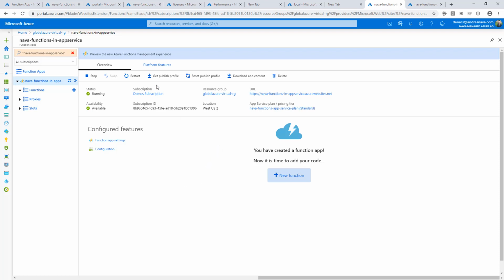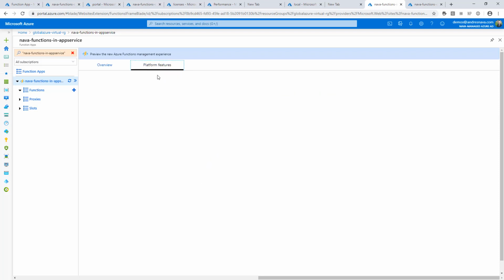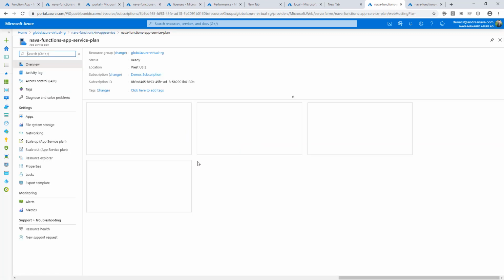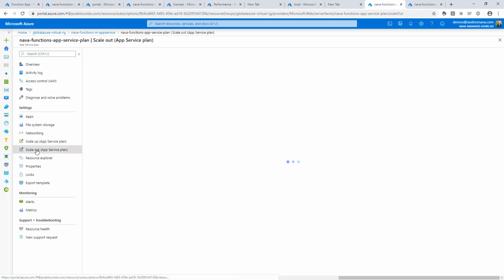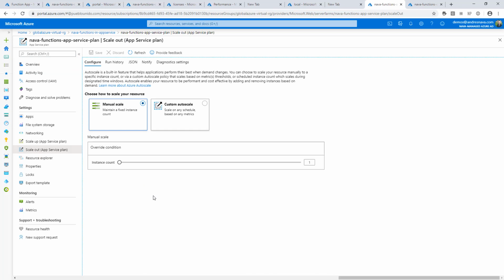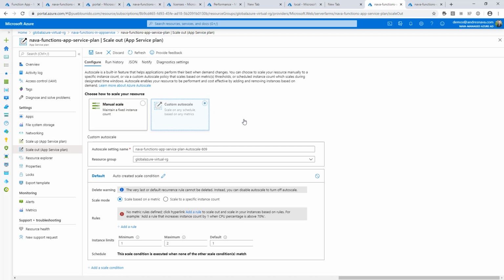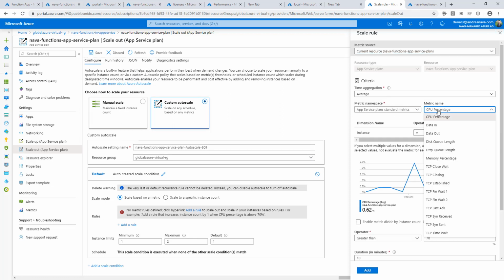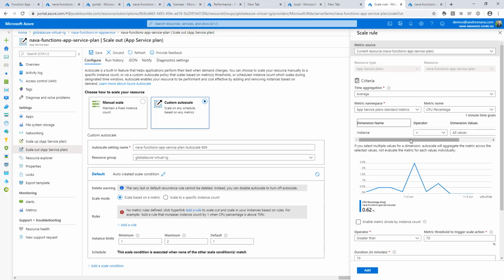So the way that we would scale out this function app is we would go into the platform features, then into the app service plan, and then we would scale out. If this wasn't standard, then all we would have access to is manual scaling. And so this is where we would have to go in and do the scaling ourselves. However, since we're in standard, we can actually do automated scaling. So here we can add a new rule. And the rule is going to be based on CPU percentage, but as you can see, there's quite a number of metrics that you can use to scale.